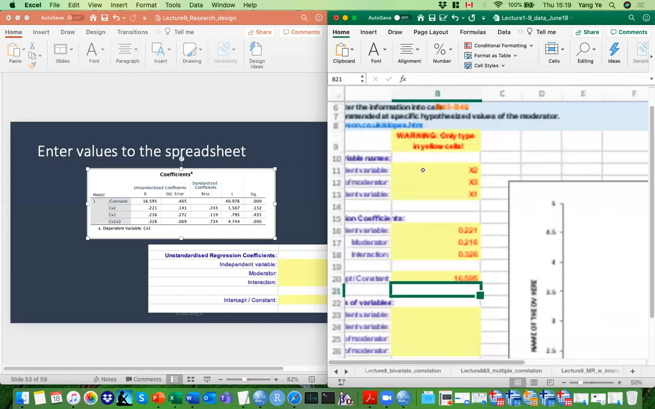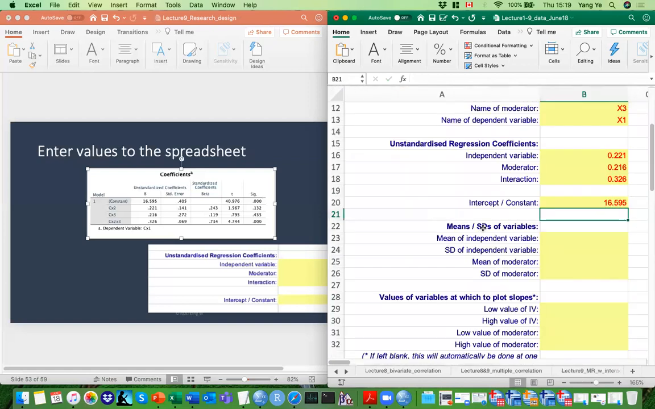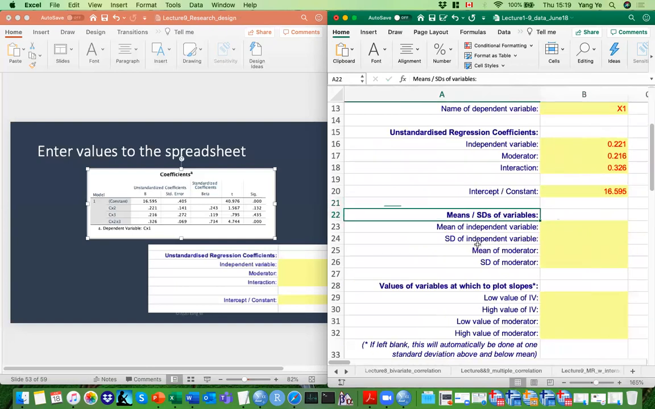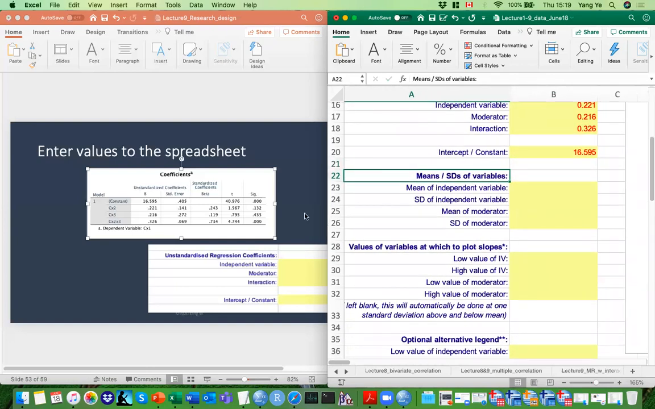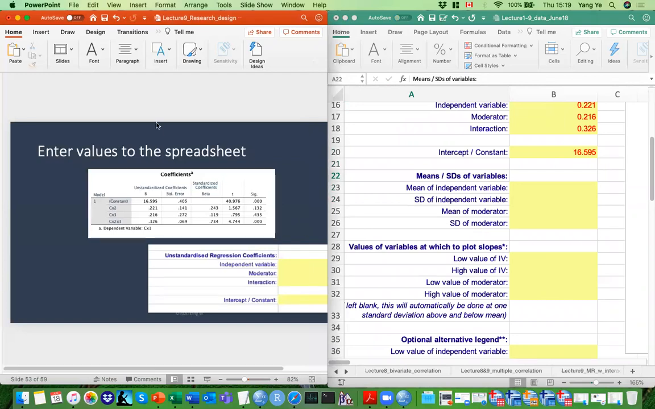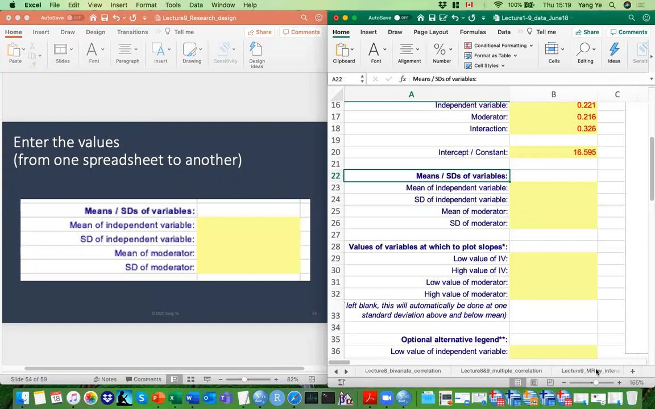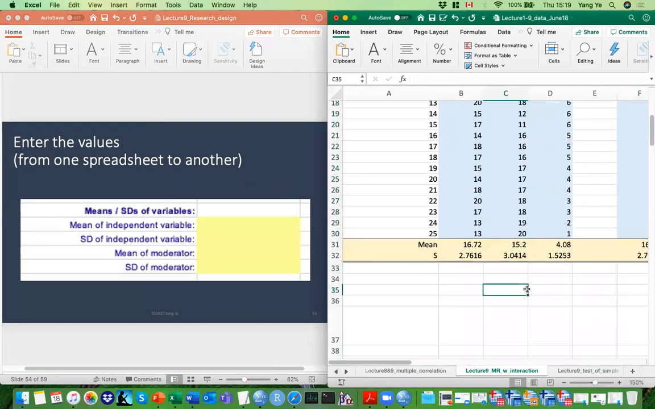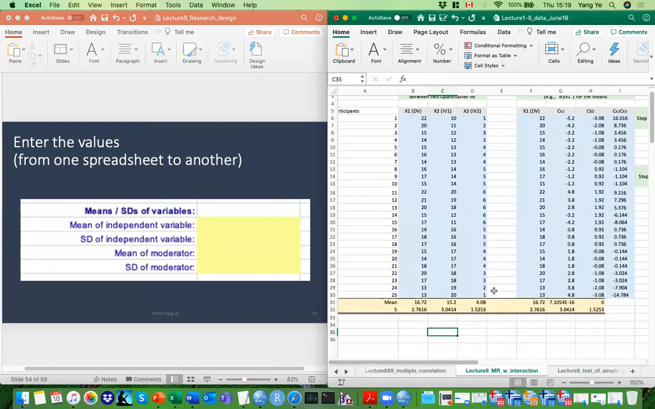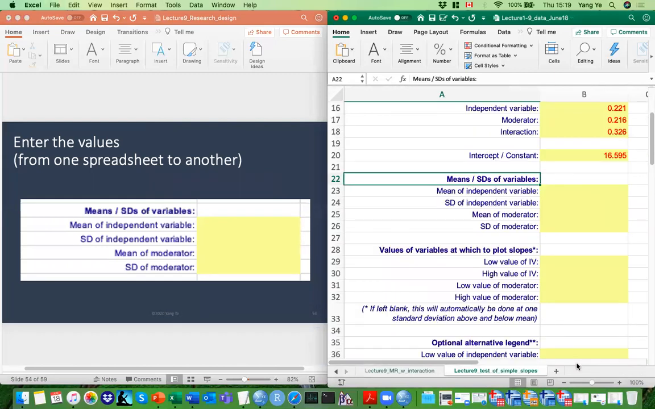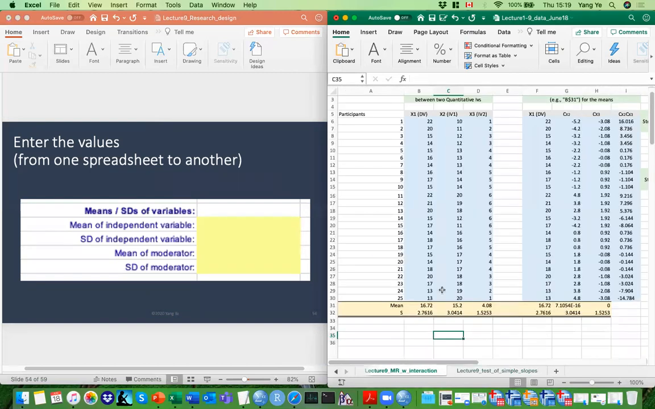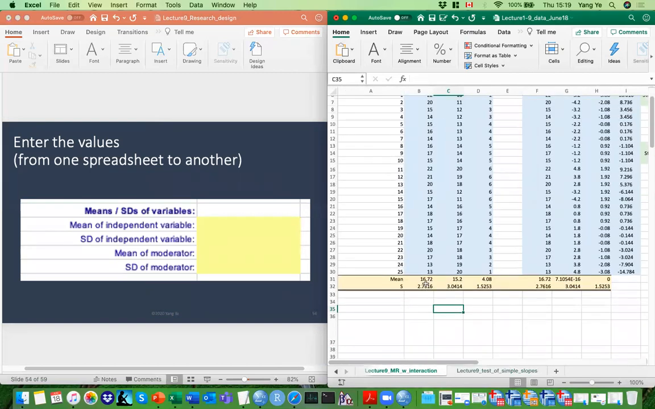Okay. The next step is we need the mean and standard deviation of the variables, which I have put on here. So you're basically copying and pasting from one spreadsheet to another. I'm sorry to make it a little bit difficult, because I tried to copy and paste the whole single slope spreadsheet into the data here, but for some reason it doesn't work.